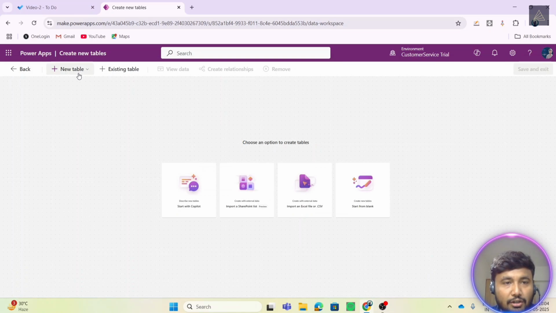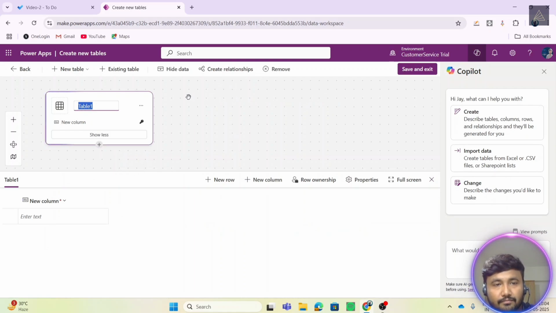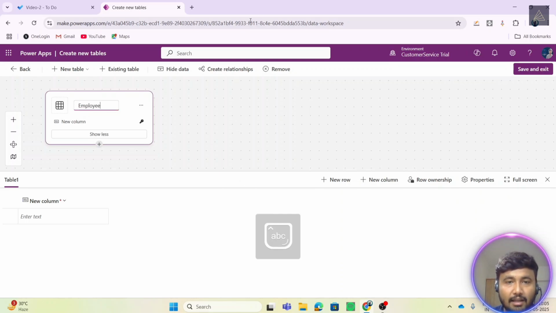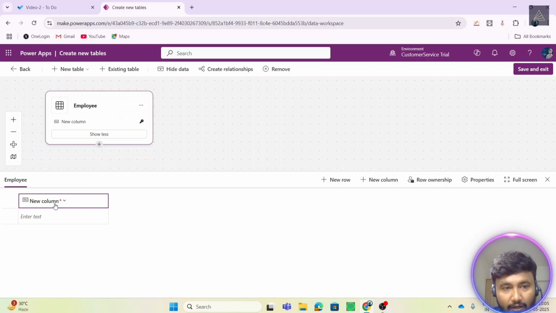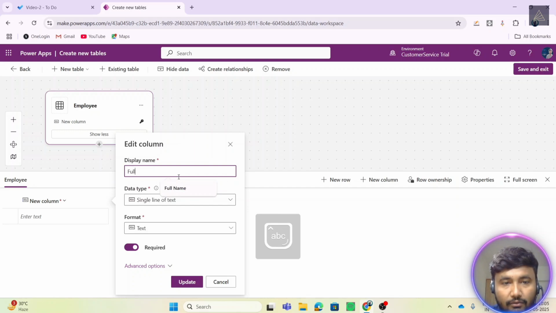Then I will click on this new table option, and from there I will click on add columns and data. Okay, so from here we can create the table for ourselves. I will first rename this table as employee, since we are creating the employee table. You can see that we already have one column, which is known as the primary column. You get one column by default, and that is known as the primary column. I will click on edit column, and we can use this primary column as the full name for the employee, and it will be a required column. It means the user needs to fill a value in this particular column, otherwise it would not allow the record to be saved. So let's click on update.